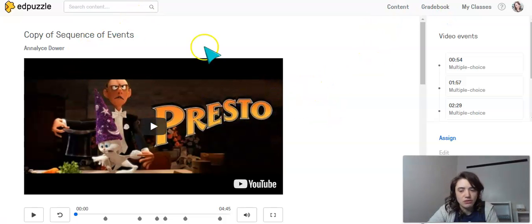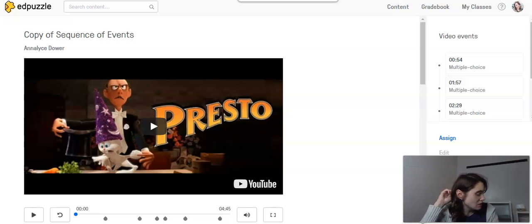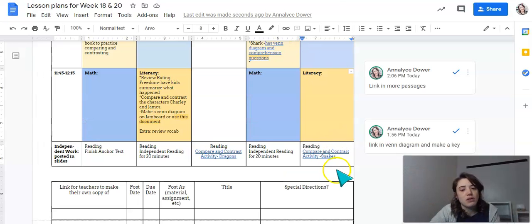And that's really good. So I'm wondering if there's a compare and contrast EdPuzzle that I could use as an assignment. We've been using them as assignments because they can be done independently. And then I could always take one of these and make it into a group activity as well.